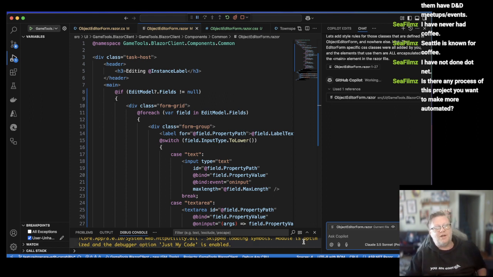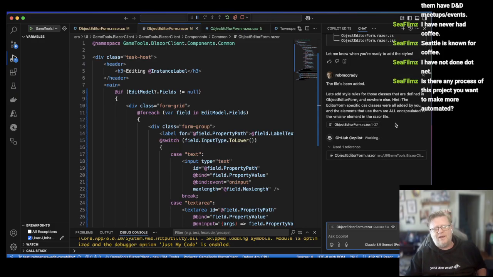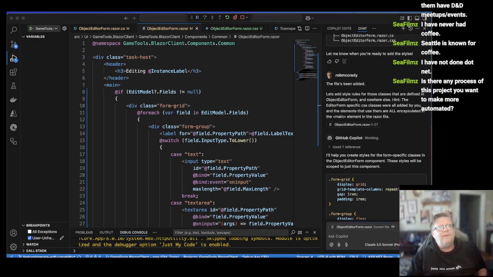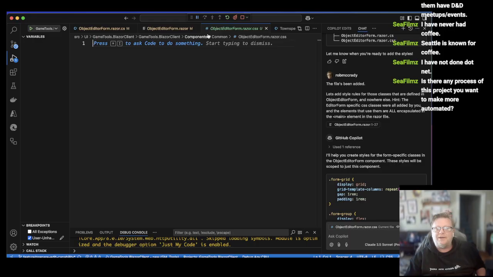Is there any part of this project I want to make more automated? I need some better context for that question, Copilot. I feel like you've asked me that before, and I don't feel like I've necessarily answered your question satisfactorily. Do you mean like generating the code, or do you mean UI testing, things like that? I would love to get some automated UI testing, but I don't know the first thing about doing that.